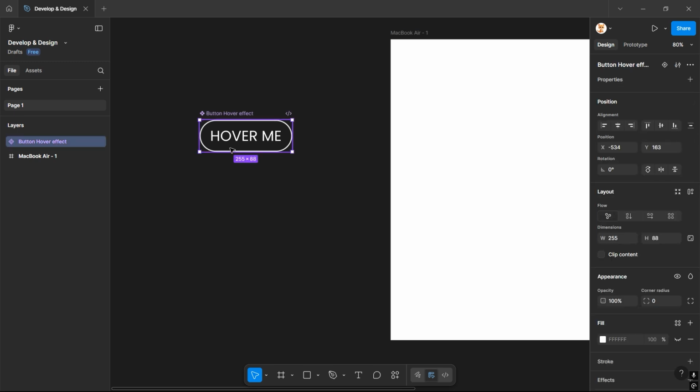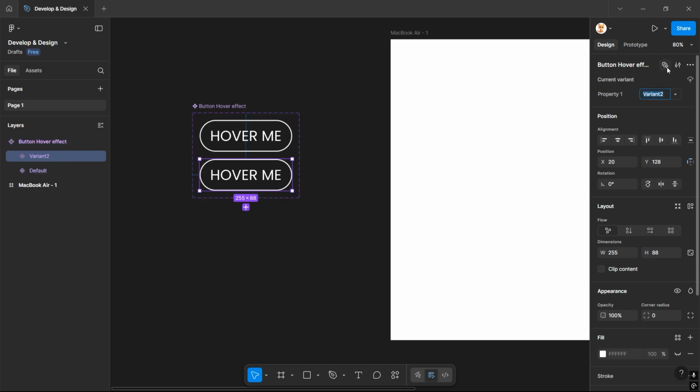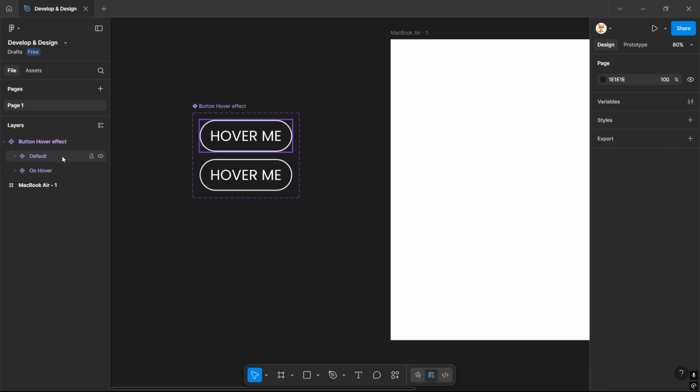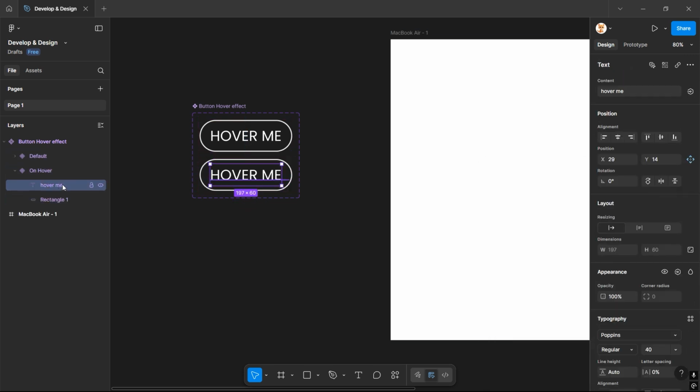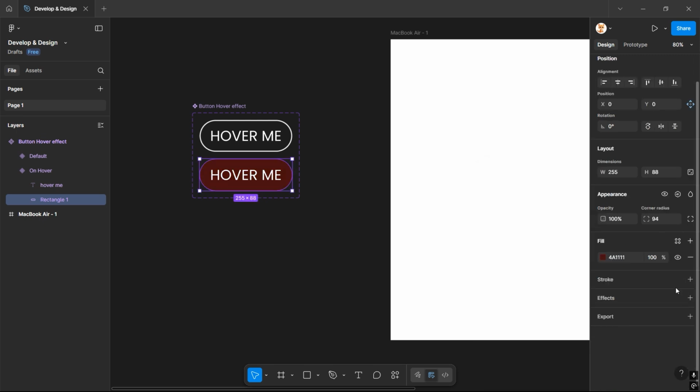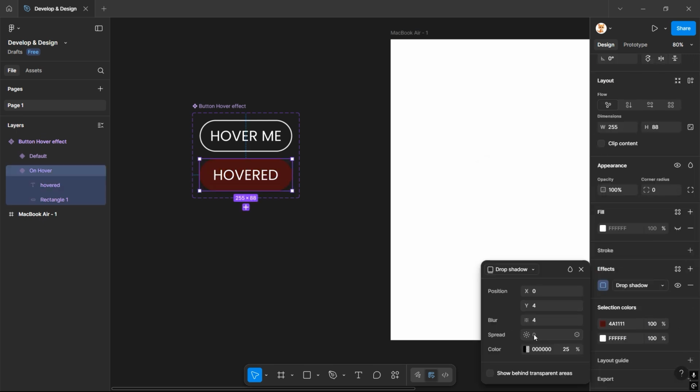Next, we'll create a variant of the button. Select the original button again and click on Add Variant in the top right sidebar. This essentially duplicates the button. You can rename the properties for this new variant in the sidebar as well. Now customize the second button to your liking. I'm going to change the background color, update the text, and add a little more drop shadow just to see the difference. This will represent the appearance during the hover effect.